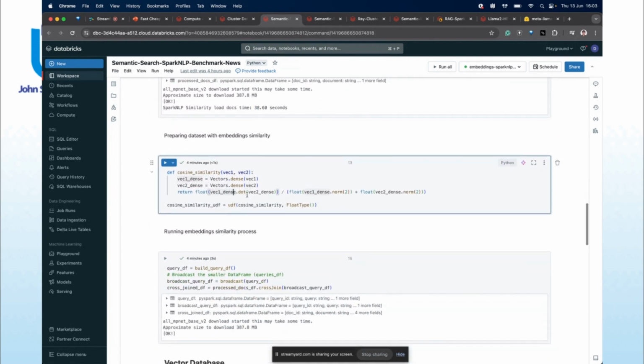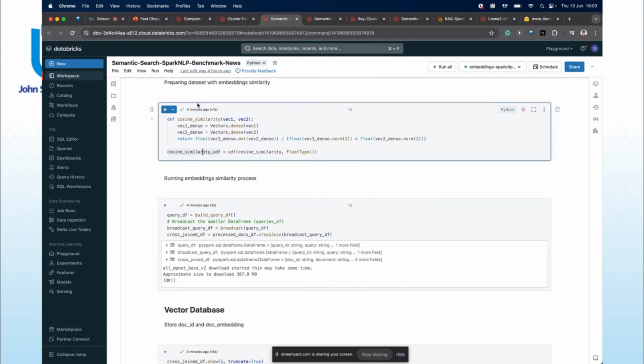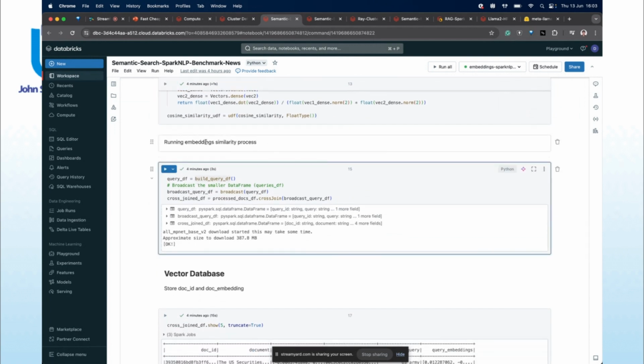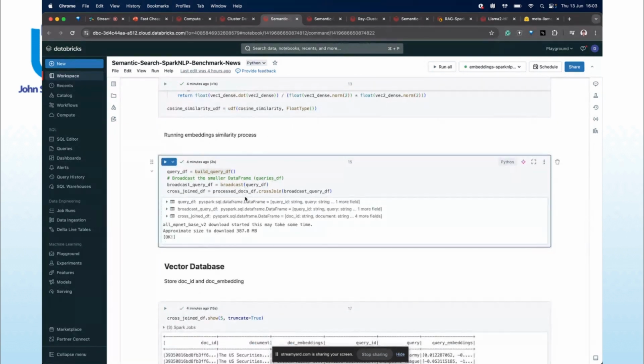Then we prepare the dataset with the embedding similarity. So here we are defining the function for the cosine similarity that we are going to use. This is going to receive the vector embeddings of each document and of each query, so it calculates the cosine similarity. We just wrap the function in this UDF. And then we start running the embedding similarity process.